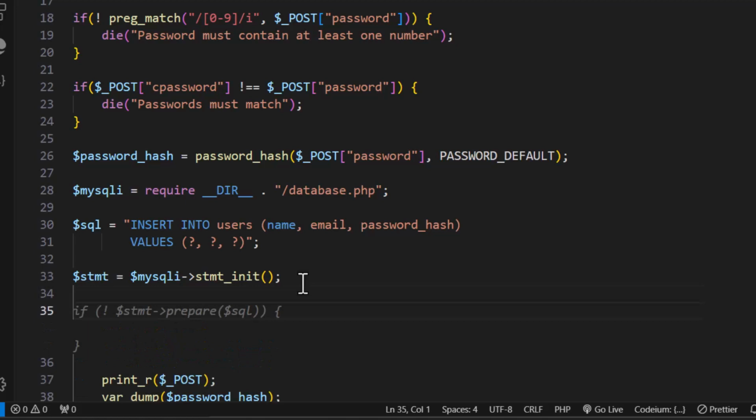If preparation fails, for example due to syntax errors, the code within the if block executes, indicating an error and terminating the script.